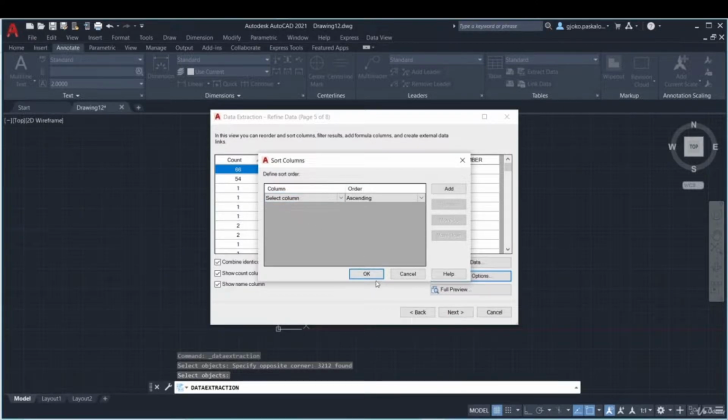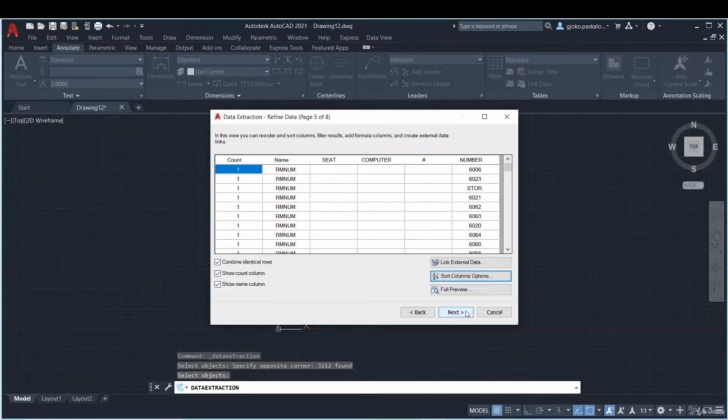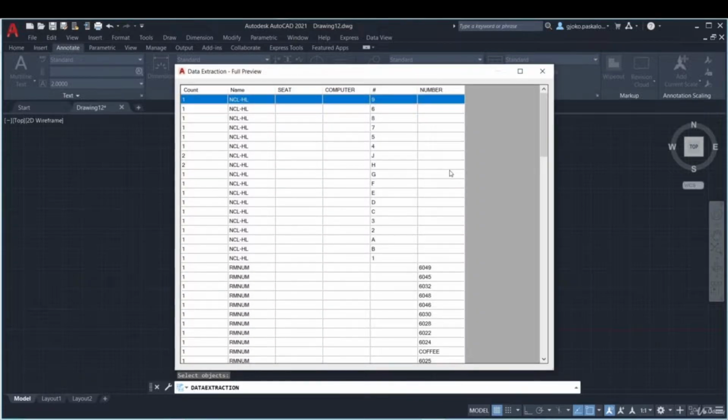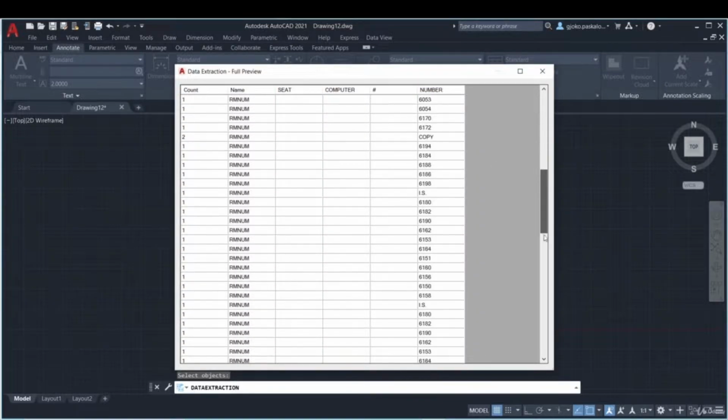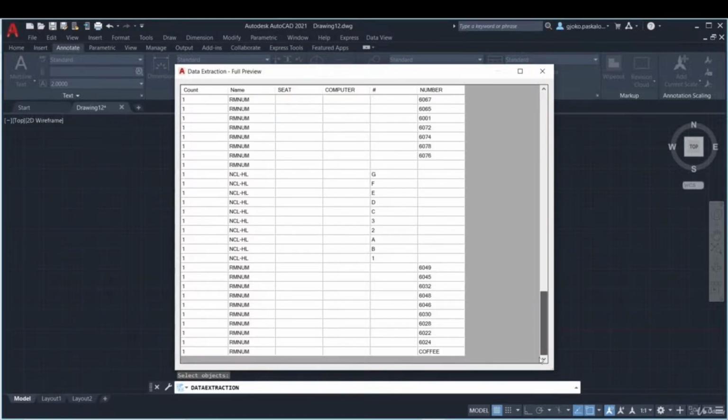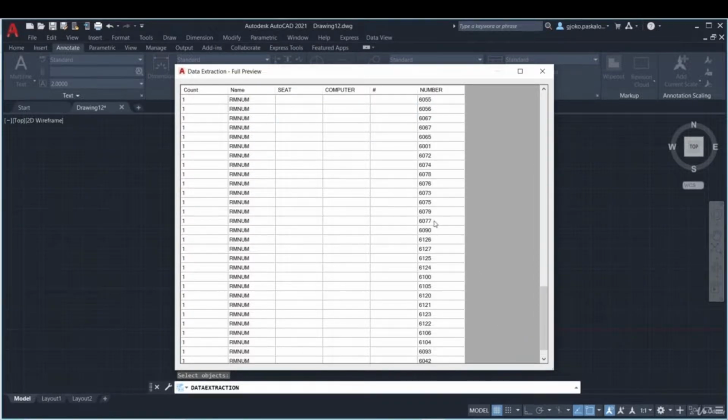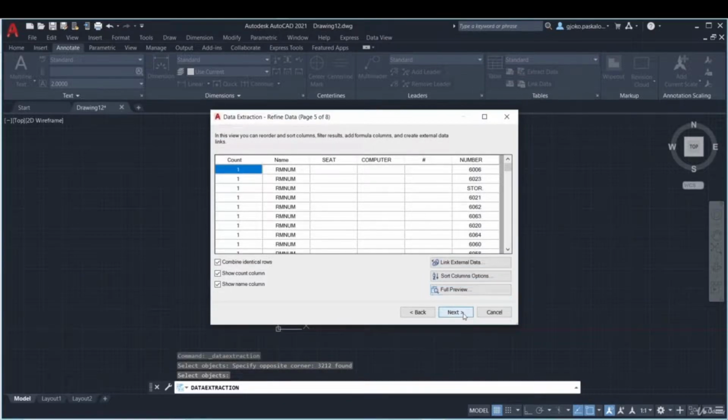I'll click OK, and here is a full preview option. So this will be all of the data we will extract. Let me go to next, and here we can choose the output.